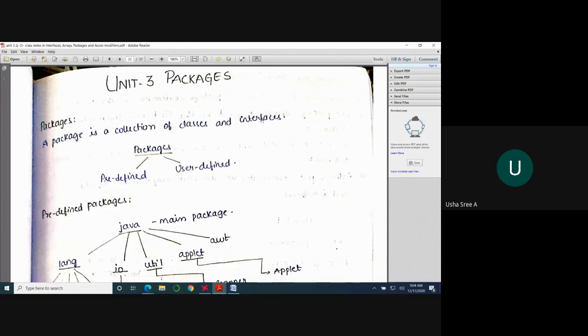Okay, now what we will do is take one package. In that package, we will put the classes and interfaces. Okay, we know how to create a class and how to create an interface now. First we create some classes and some interfaces. After that, you put them in one package. That is the concept of a package. So a package is nothing but a collection of classes and interfaces.